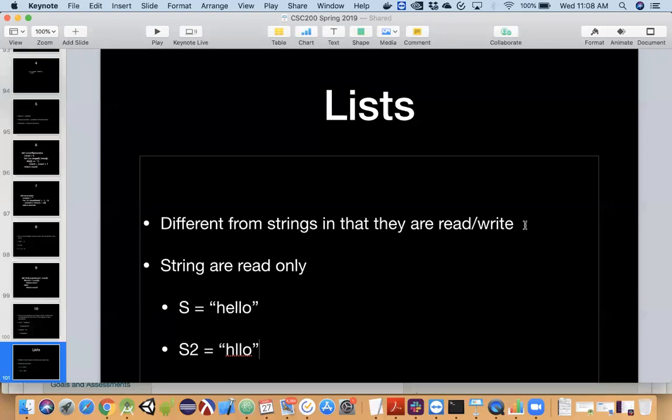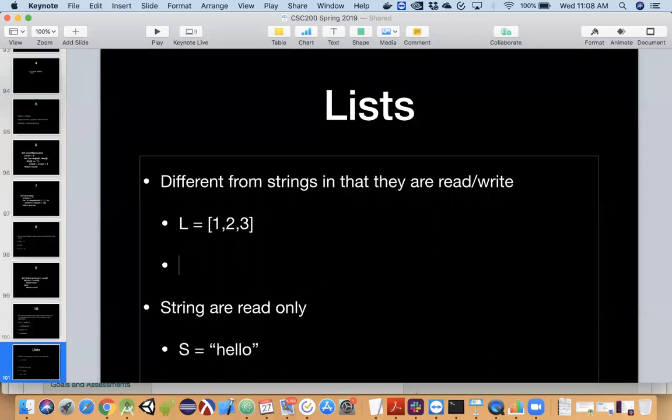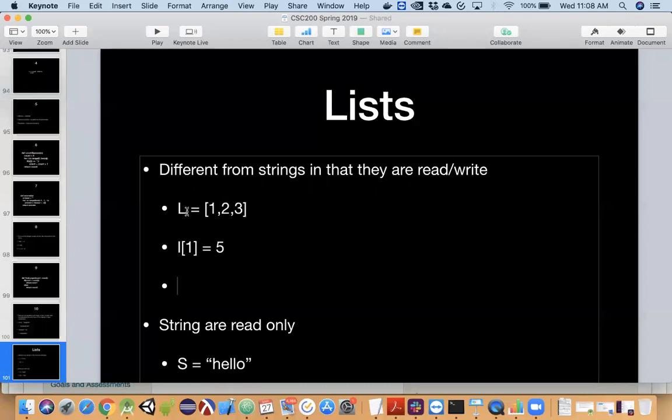Whereas lists allow us to access an individual bucket of a string or of a list. So if I have a list like this, I can go ahead and I can say L at bucket 1 is equal to a 5. And then what that would do is it would permanently change the value of L at bucket 1 here to a 5. All right, so I'm allowed to go in and change individual values within a list as I go through the list.